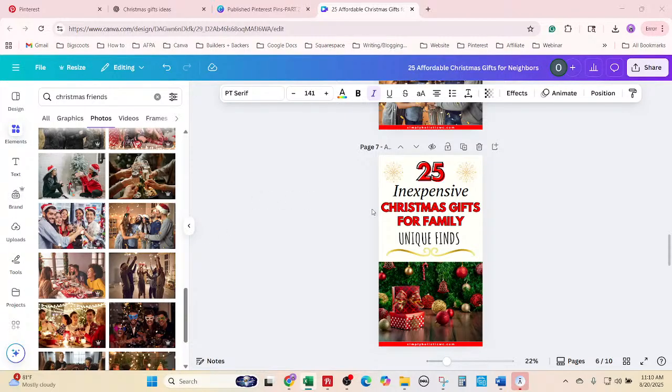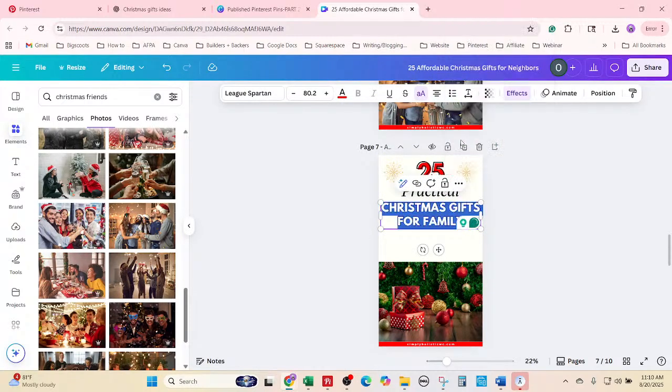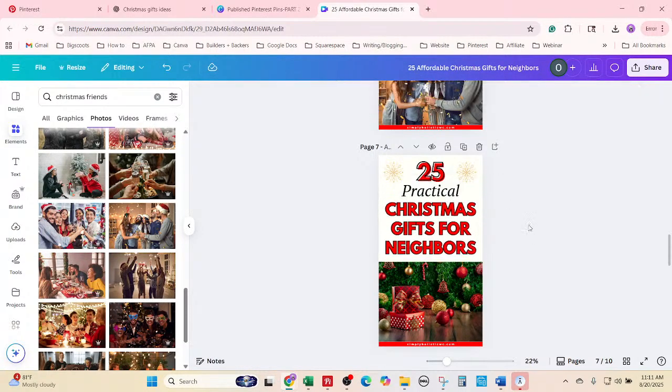I always try to choose pictures with people. I think that those get more clicks, but like this one that I used last time, I couldn't find any more pictures that conveyed the idea of my pin, so I just put Christmas presents, but hopefully I can find some more that convey Christmas gifts for neighbors at least a little bit. And I always try to make my text as big as possible, as easy to read as possible.